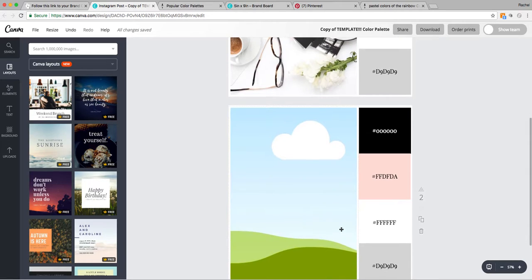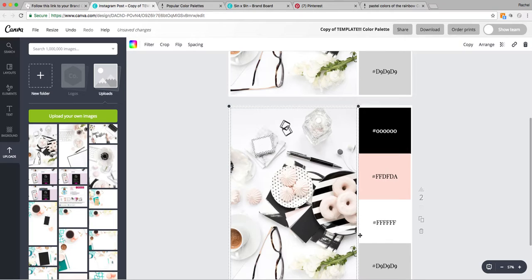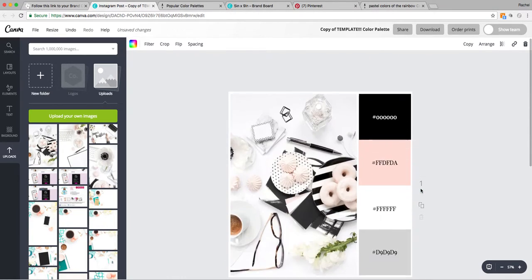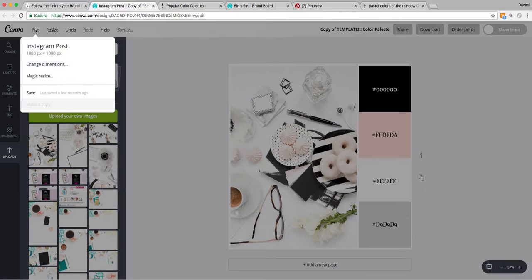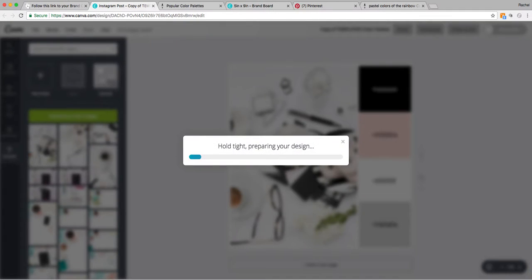All I did here was pull over one of my favorite images from all the research I did, drag and drop it over, and then I pulled my colors in with the hex codes. When you're all complete, get rid of mine. Make sure you have File and Save, and then download your image.